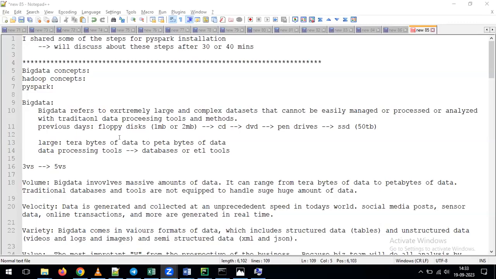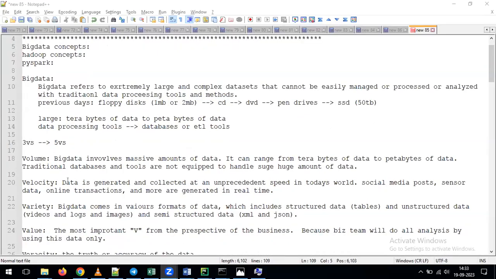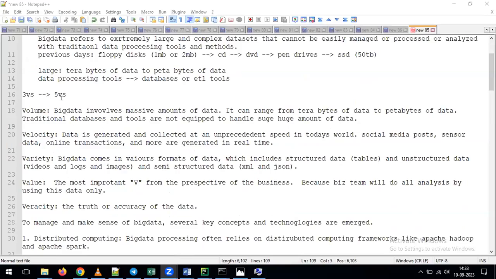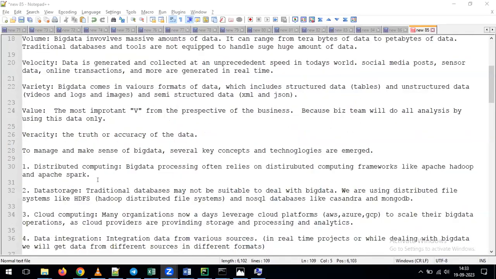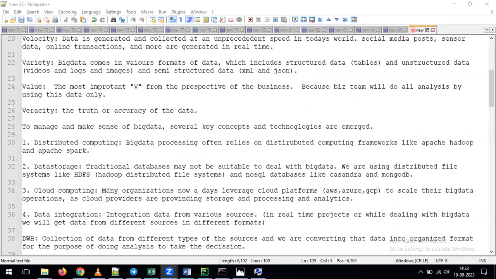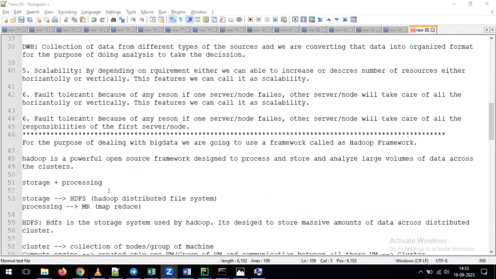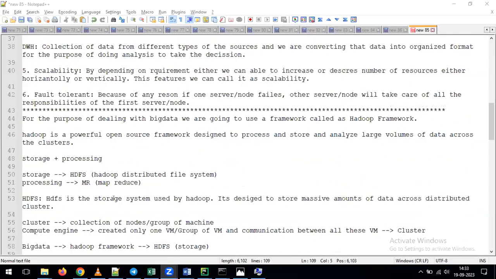So, as part of the morning session, we started discussing big data concepts and Hadoop concepts. We discussed what is big data, then the 5 different P's in big data, then some features of big data. After that, we started discussing the Hadoop framework. Within Hadoop, we have the storage component and the processing component. Within storage, we have HDFS. In processing, we have MR, or MapReduce.